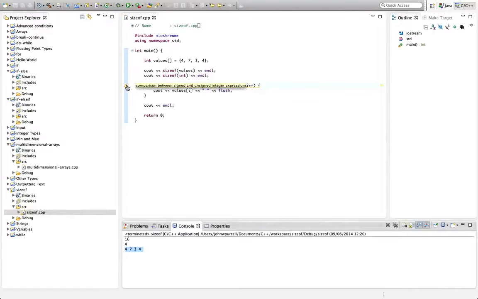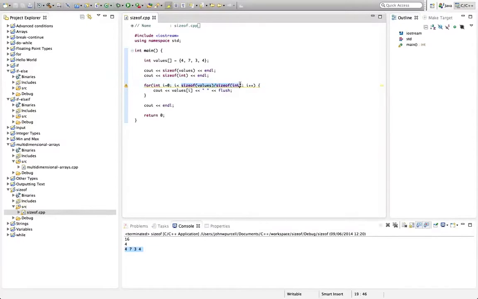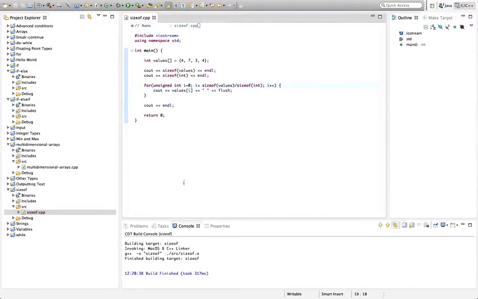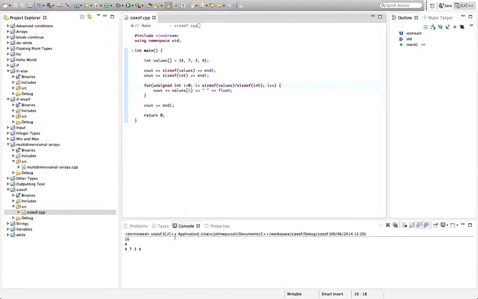Not sure what the warning is here. It's saying we're comparing signed and unsigned integer expressions. That's because sizeof is actually returning an unsigned int, and here we're comparing this, a signed int by default, with an unsigned value. So what we can do to fix that warning is just put in unsigned int there, and if we build that now, the warning will go away, and it works just as before.